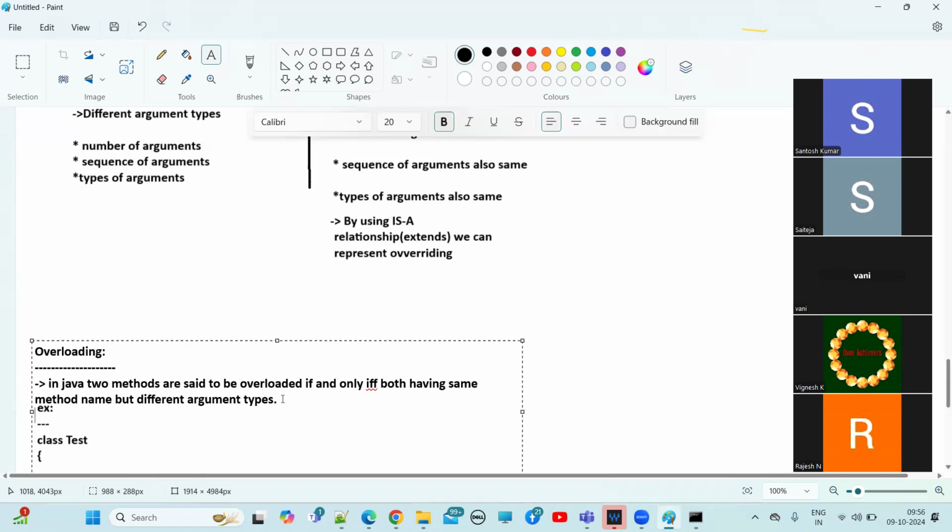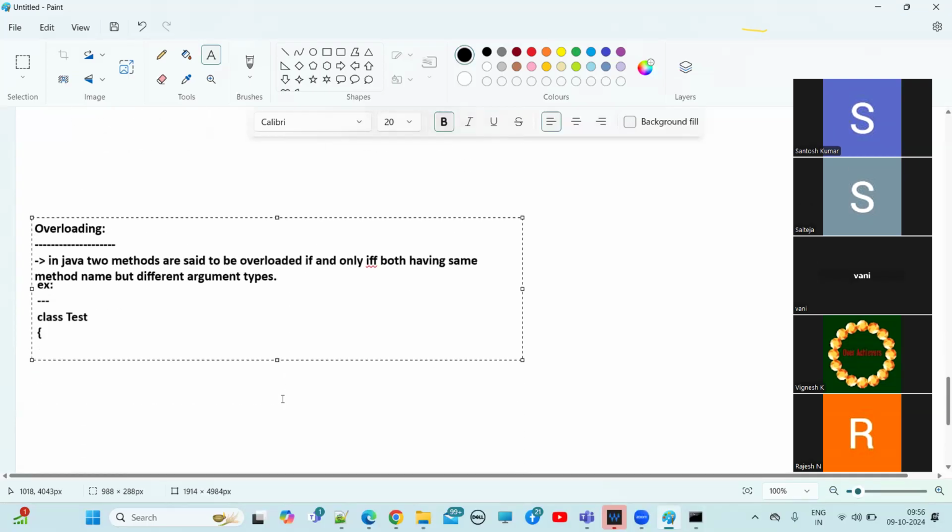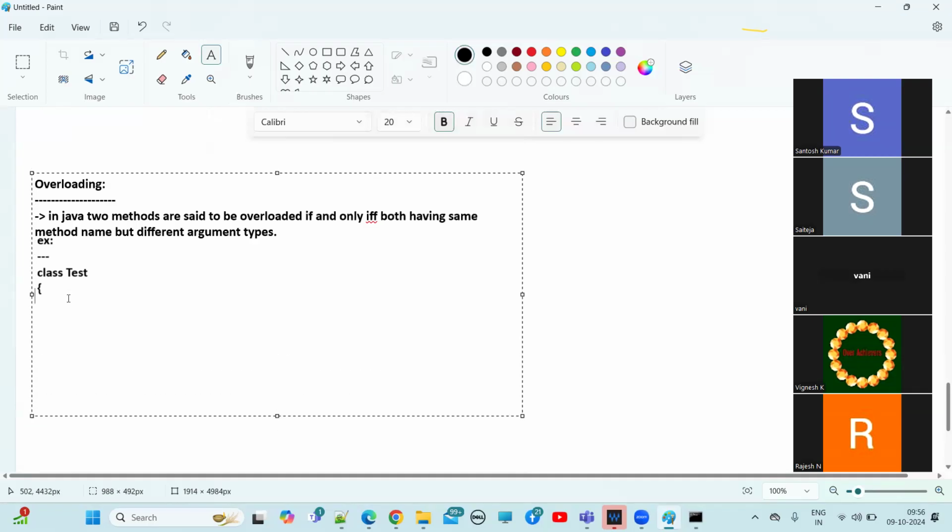Now I'm taking one example here. Class test. Overloaded methods we can write within the same class. So I'm taking public void display method. See, public void display method I'm writing. This is one method, the display method. Now I'm writing one more method. Overloaded methods we can write within the same class, the display method.